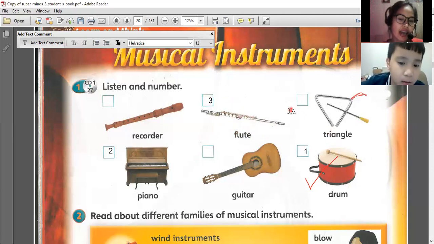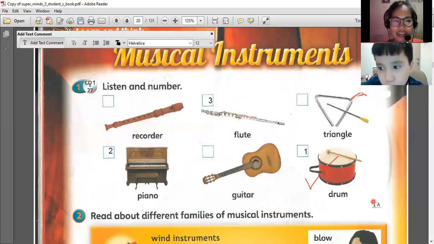Very good. Next, number four is guitar. Guitar. Where is the guitar? Yes. Is this a guitar? This one? No. How about this one? Is this a guitar? Yes. Okay. So we put number four.